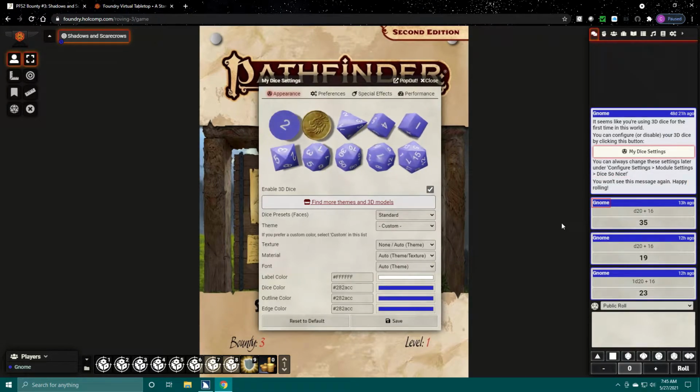Heading level 4 gnome. 13 age ago. D20 plus 6. Heading level 4 35. Heading level 4 12 age ago. D20 plus 6. Heading level 4 19. Heading level 4 no 12 age ago. 1D20 plus 16. Heading level 4 23. Now I'm arrowing down through the chat window.